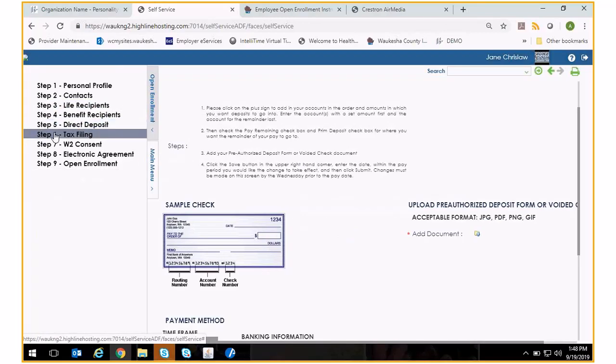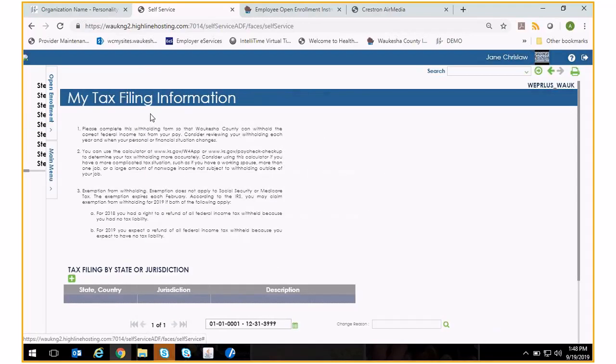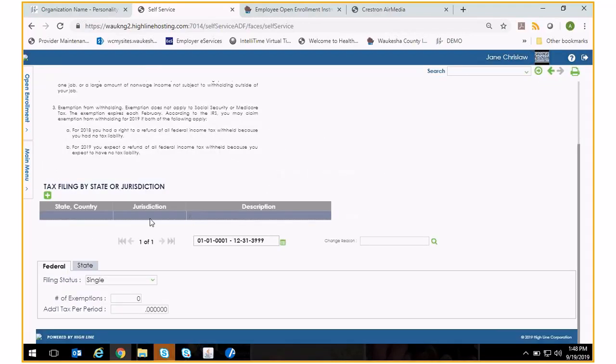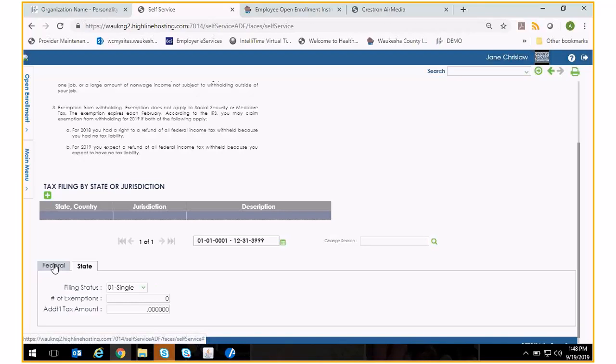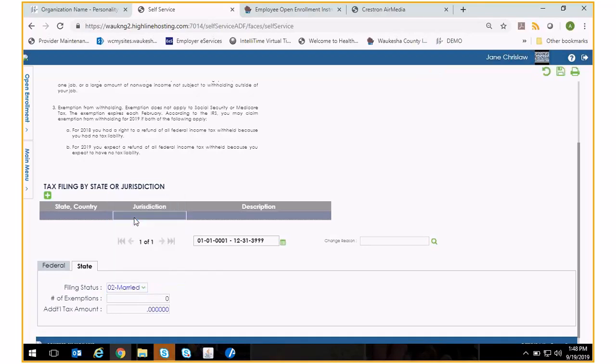All right, next up we have tax filing. Again, this is just review of information that you have already in place in the system. There are two tabs at the bottom. You have federal and you have state taxes. If you click on state, you can see that it has the same setup as the federal taxes. If you want to make a change for what your filing status is, you would click on the drop down here and select the other category that you want. You can enter in a new number for exemptions and click on Save.